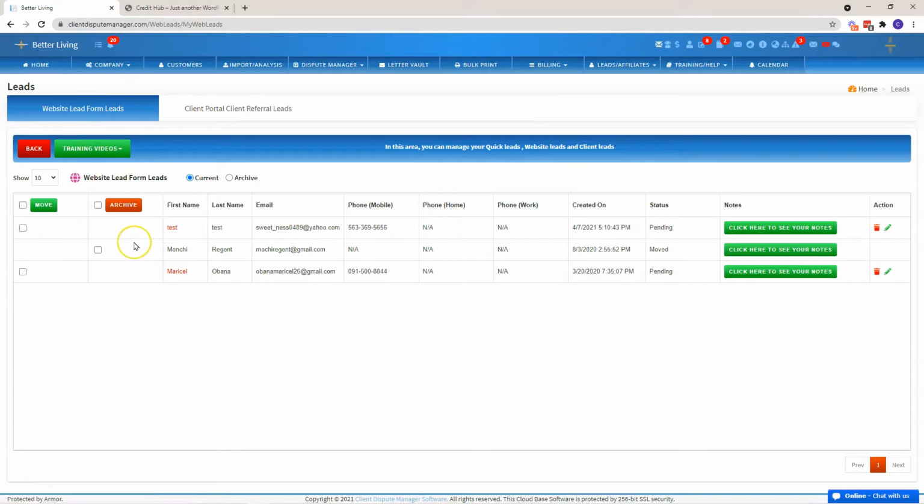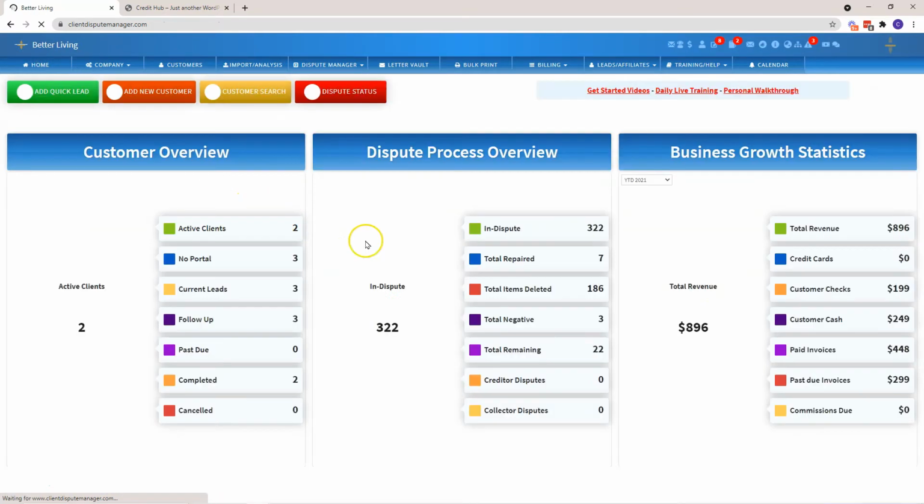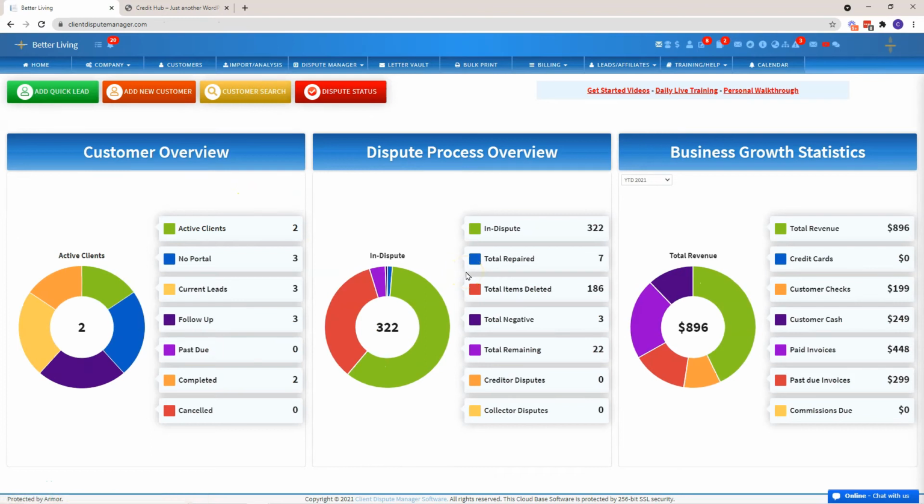You can now filter out the leads that have been submitted and move certain leads to the customer screen so that you can start working with them, following up with those leads and getting them to be a closed, active, paying client. So that would complete our quick training tutorial about the website lead form.